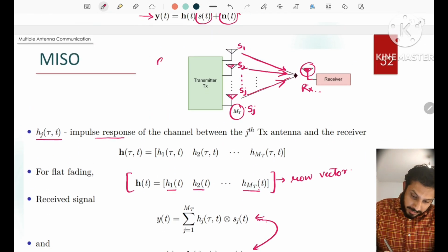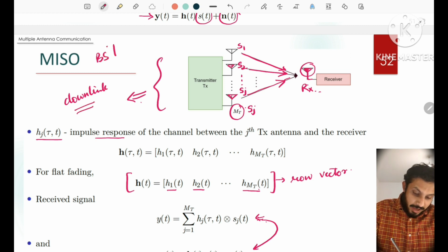Then this case can be thought of like a downlink communication, where at the base station we have multiple antennas and at the receiver we have a single antenna.